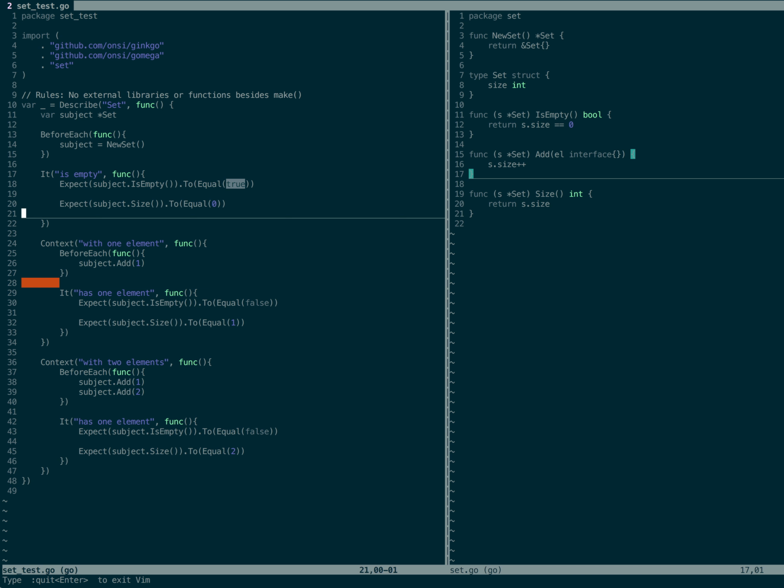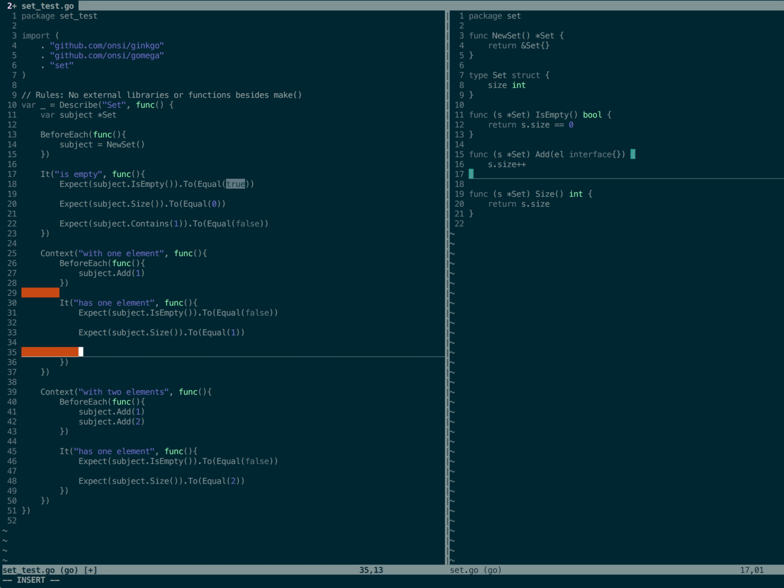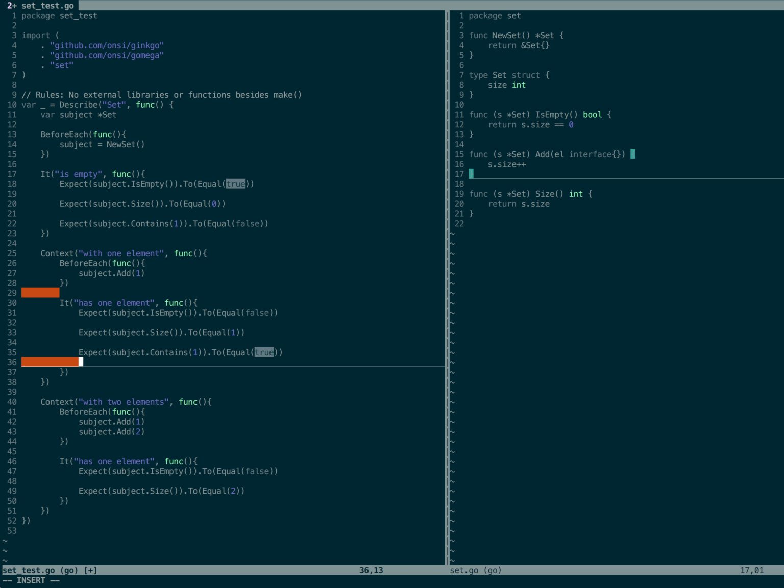So contains, a pretty simple check for that right here would be if I did expect subject dot contains anything in the 0 case is going to be equal false. It's not going to contain anything, right? And then down here for my one element case, I can do expect subject dot contains 1. That's going to be true, obviously. But then subject dot contains 2 should be false. That should make sense.